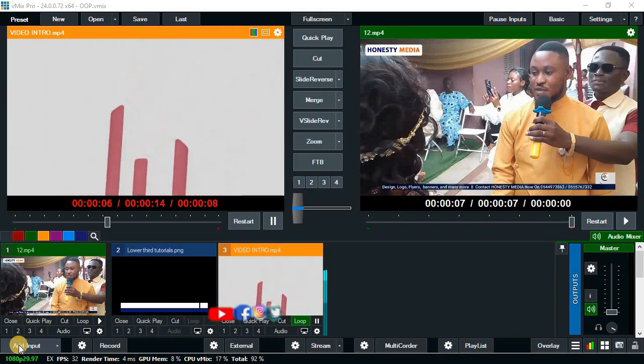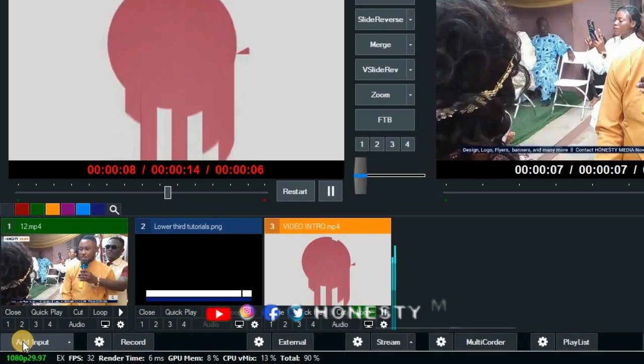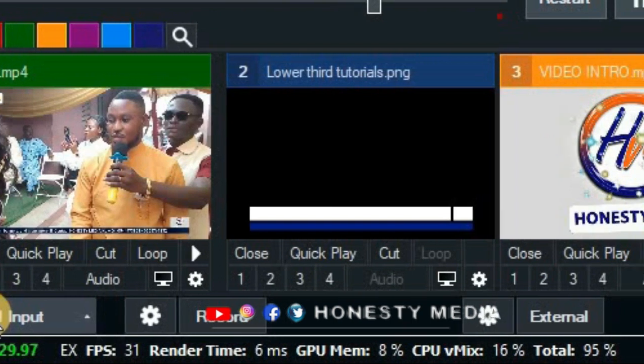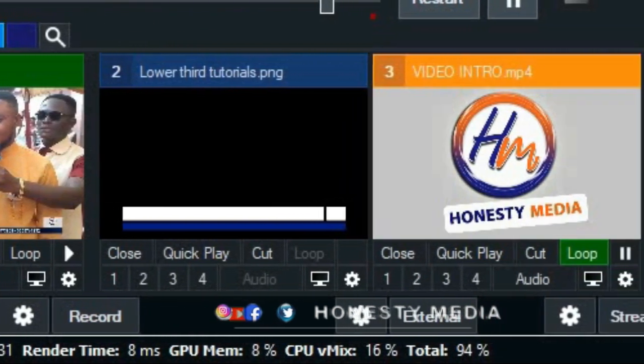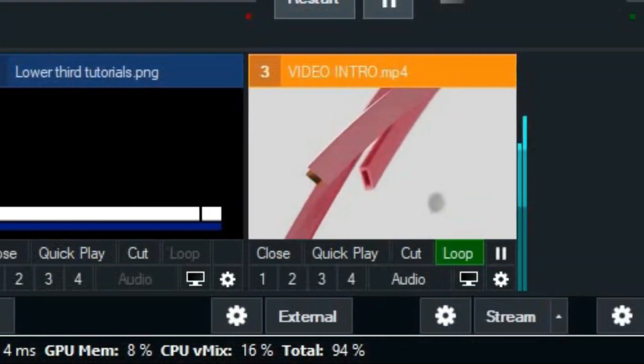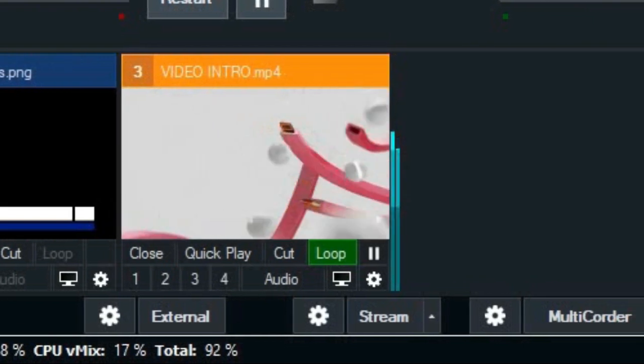Okay, in today's video, let me show you how to save your preset source on vMix. If you want to work on it again, you want to save it on your device. Let me show you how to save your preset video on vMix to open it again to work with it.